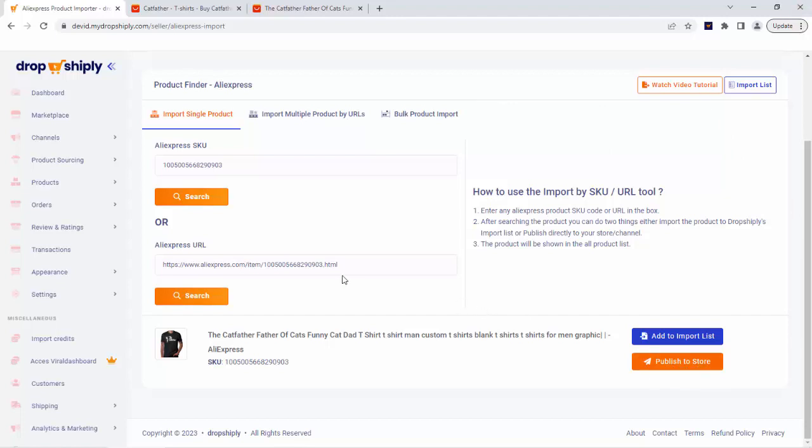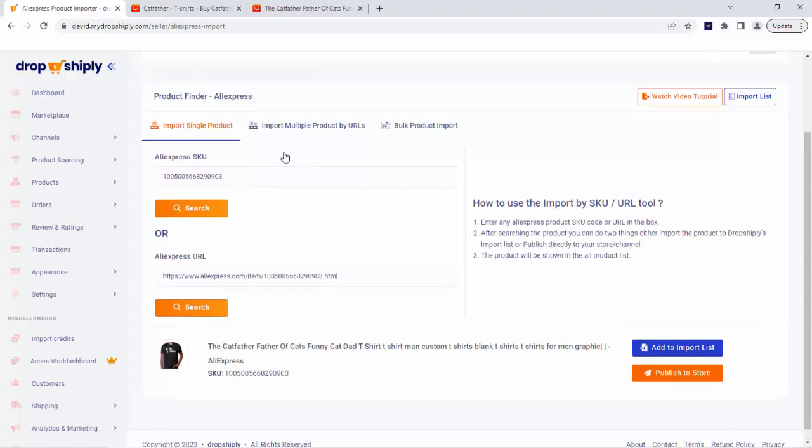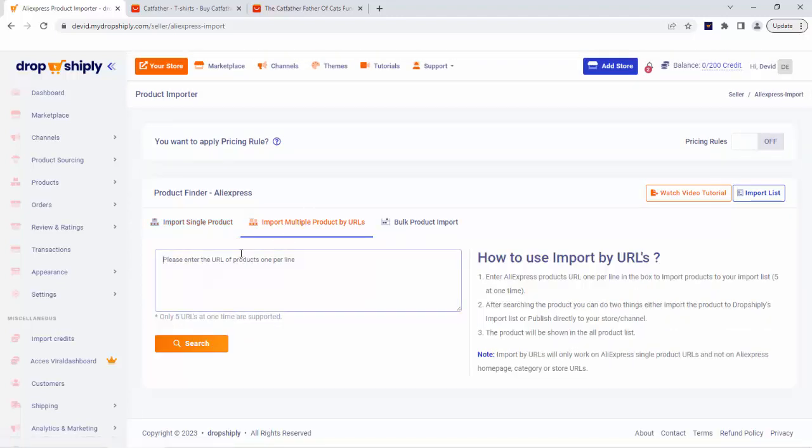You can also import multiple product URLs. Right here, we have also this option. Instead of doing it manually and adding one product at a time, you just grab all the AliExpress URLs and place them here. Then hit search, and you'll be able to add them automatically to your store.